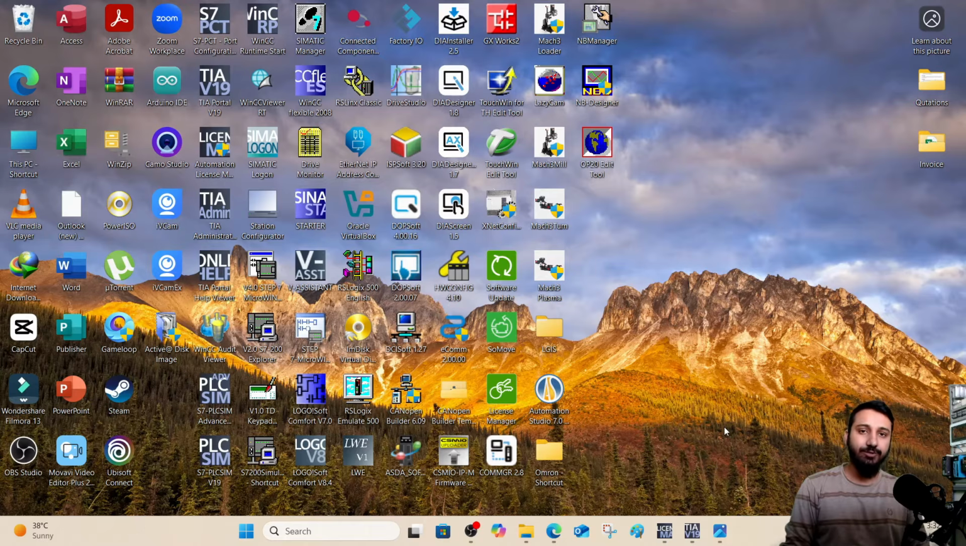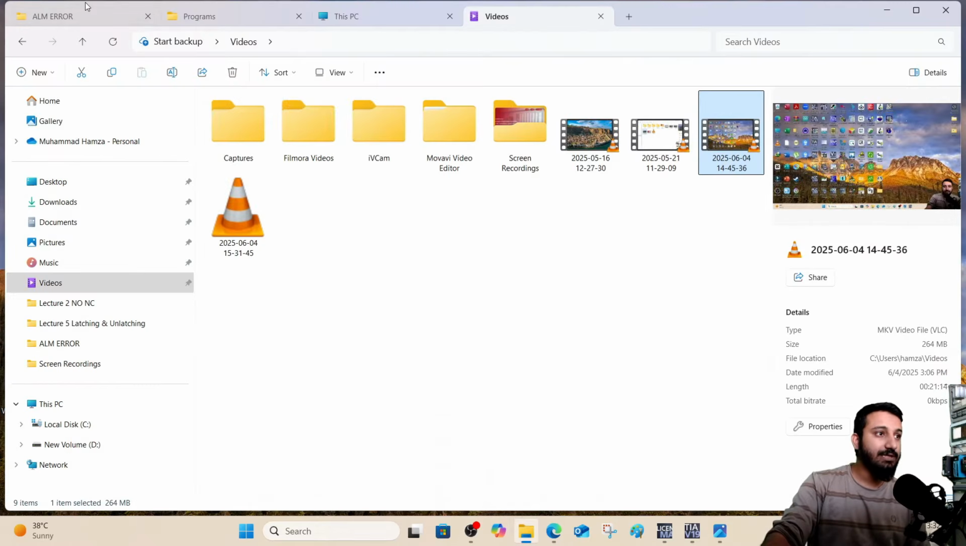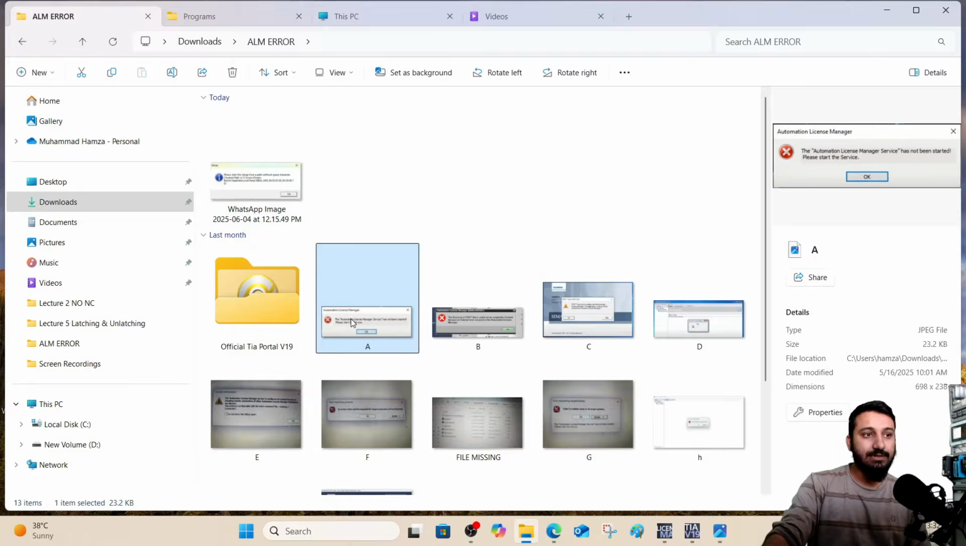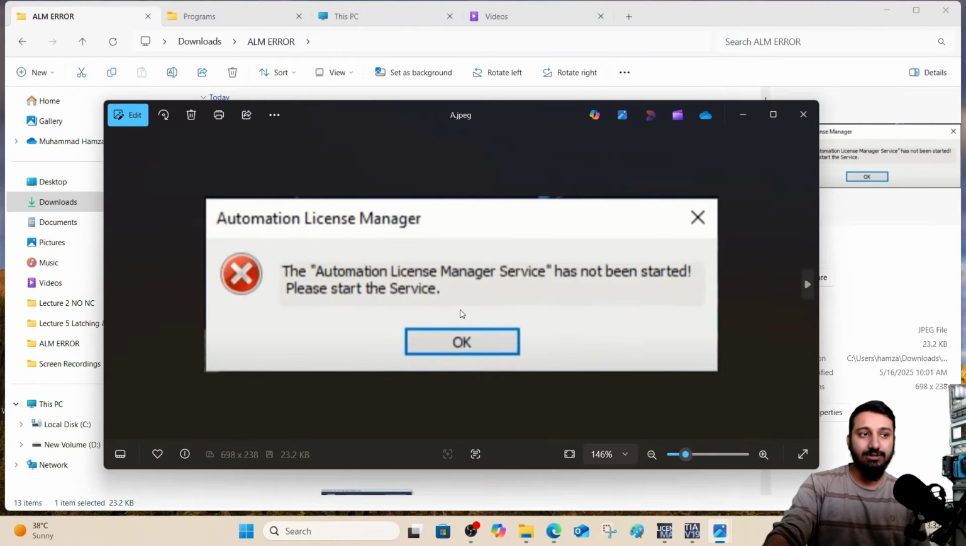I'm going to recap my previous video and share some additional information on how to resolve the error related to the Siemens Automation License Manager, because in my previous video I shared two steps to resolve this error. The initial error was that the automation license manager is not starting because the service keeps getting stopped by either a Windows update, a system error, or because the Siemens files are corrupted or missing.